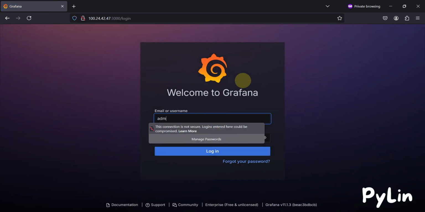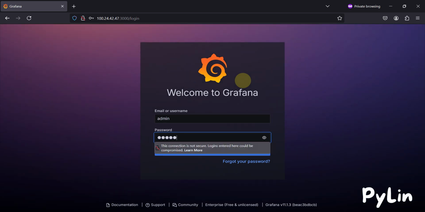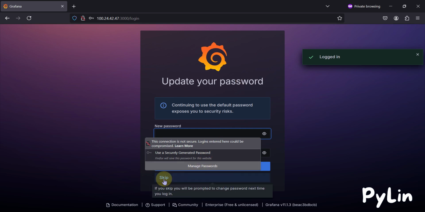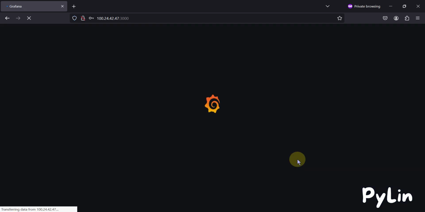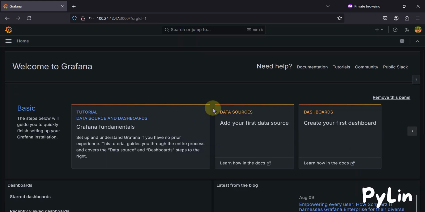Now we can enter the admin username and password. So admin. We don't want to change the password, so we will skip it. So here is your Grafana dashboard. Now you can use this Grafana to create your own interactive dashboards, which can read data from multiple data sources.